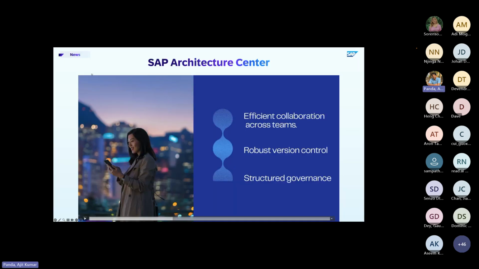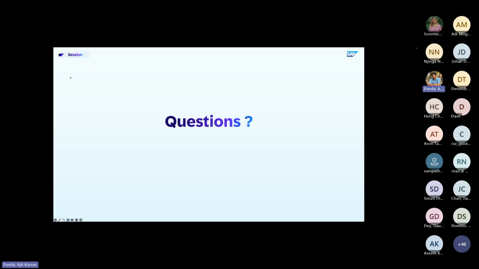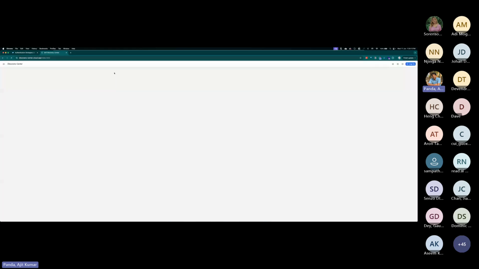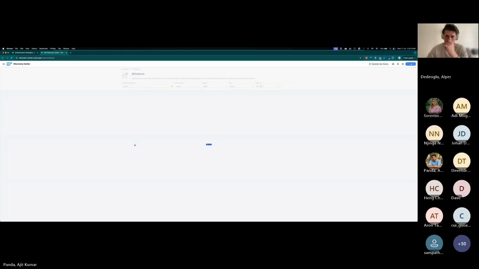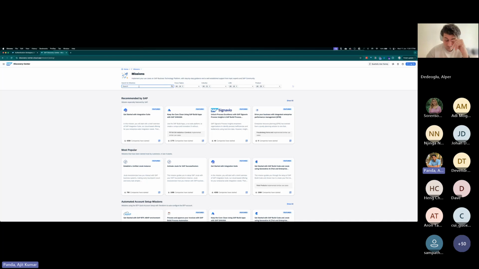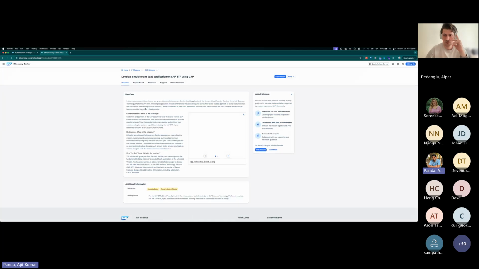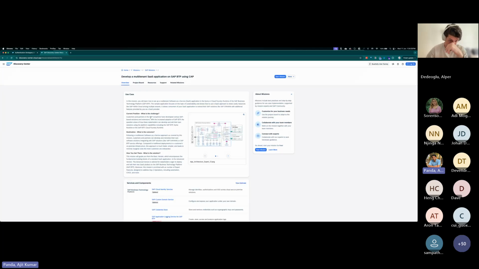Yeah, so that's just a quick intro to the architecture center. Okay, that's all I have for this session. You can just go to the Discovery Center, and if you're a beginner to the topic, just follow the steps that are mentioned in the mission, and you can start deploying a simple application onto SAP BTP trial account, and see how it looks like, and how to develop such an application. Yeah, so that's all I have for today. Over to you, Gaurav.